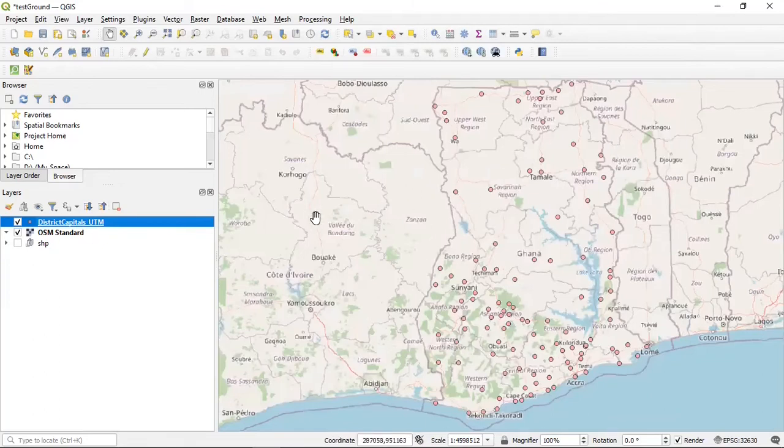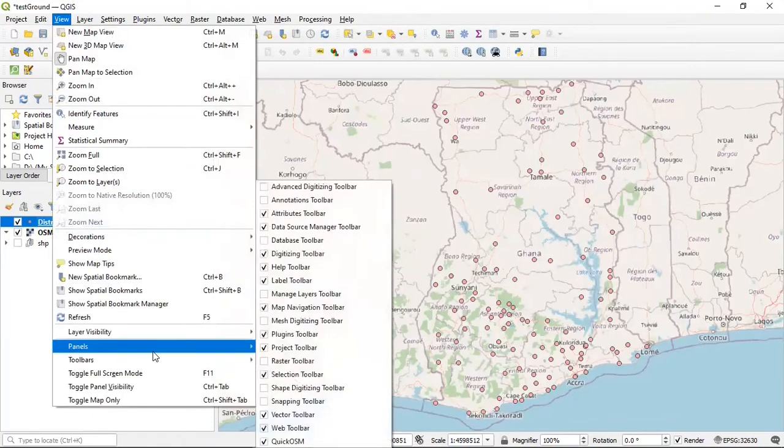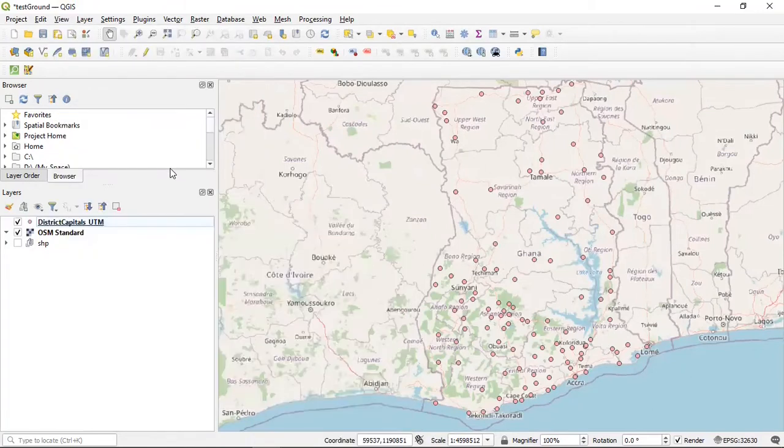So you'll be wondering how we had this OSM standard. Good. You can go to your browser panel. If you don't have a browser panel, you go to view, right? And then you go to panels, and I think, yeah, you click on this browser panel. After you've done that, you can come to XYZ tiles, and then you can just drag and drop it in your map interface. Good. That's where you get the OSM.